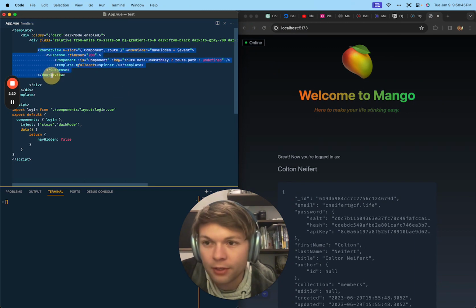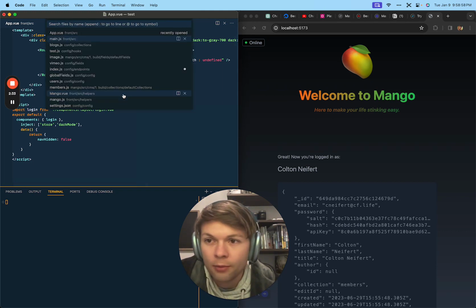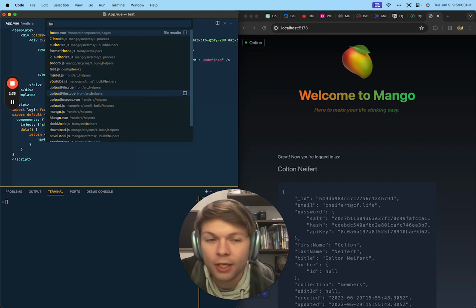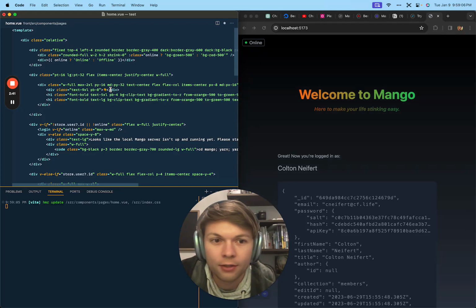But all this stuff here, this is the router view. So if you're not very familiar with Vue Router, go check that out. It's not really relevant for what we're doing here with Mango, but it is a good thing to know. So I think the page that's getting loaded is home.vue here. Okay, yeah, you can see here's our little mango emoji. You can see if I comment that out, it goes away.